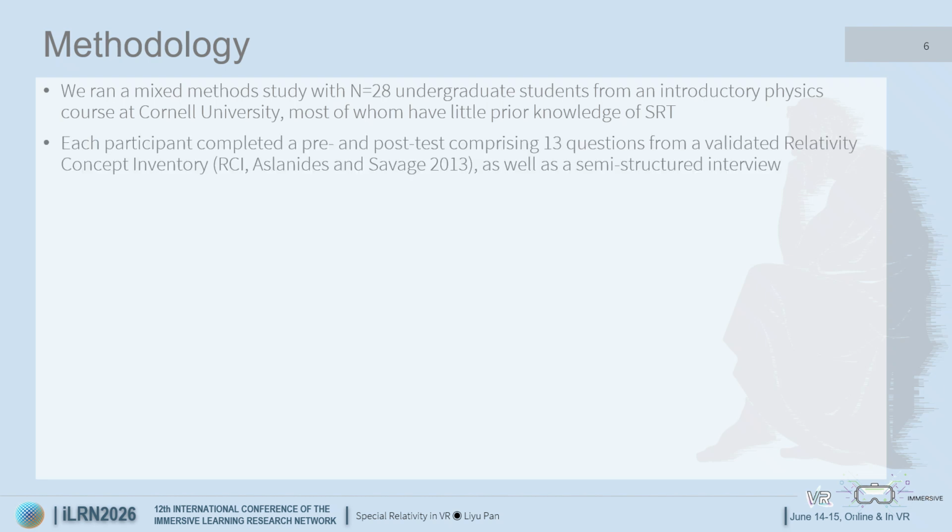To study the efficacy of our simulation for teaching special relativity, we ran a mixed method study with 28 undergraduate students from an introductory physics course at Cornell University, most of whom have little prior knowledge of the theory. Each participant completed a pre- and post-test comprising 13 questions from a validated relativity concept inventory, as well as a semi-structured interview.